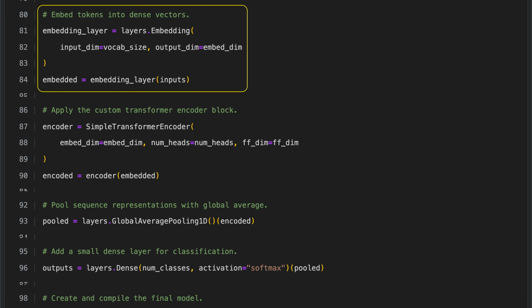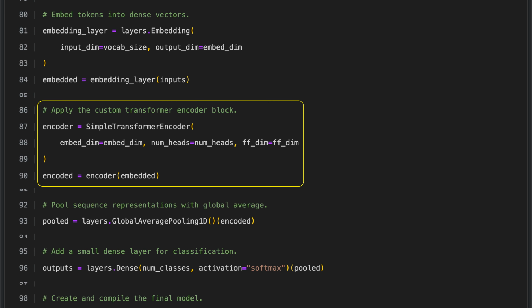We apply a custom transformer encoder block to the embedded input by first creating an instance of the encoder with a chosen embedding size, number of attention heads, and feed-forward dimension. This configuration sets up the internal layers needed to process the data. We then pass the embedded input through this encoder, which uses multi-head attention, residual connections, and layer normalization to refine the representation. The result is a more informative version of the input that is ready for the next stages of the model.